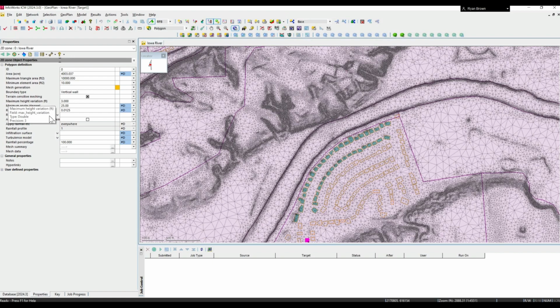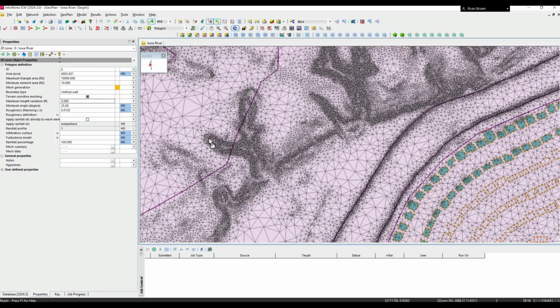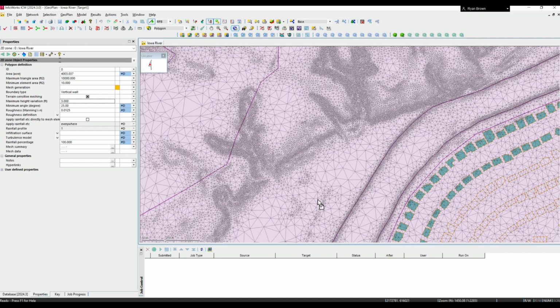That opens up some attribute fields, maximum height variation, some different things like that. There's also the maximum triangle area and minimum element area. But what the terrain sensitive meshing does is, if going through the meshing process, there's more than a 3-foot drop across one of these triangular areas, it will split that cell in half, and then so on and so forth through the meshing routine. That gives us a lot of detail in areas like ridges or the banks of the river, and not a whole lot of detail in some of the floodplain areas up here, really balancing the need for accuracy and timely simulations.